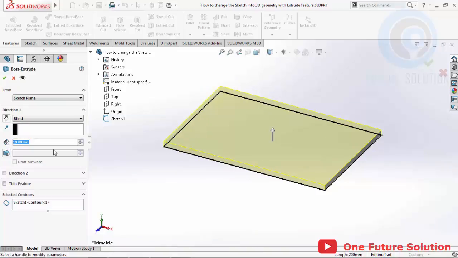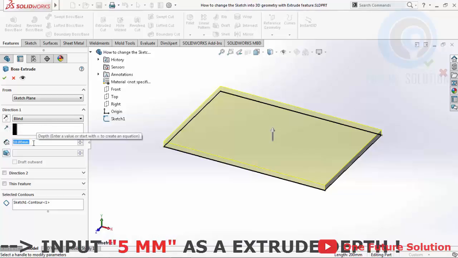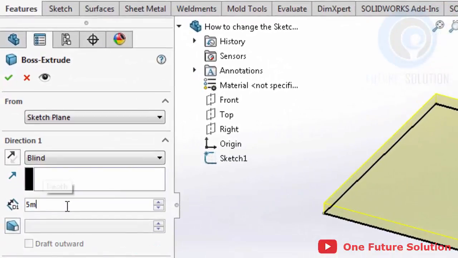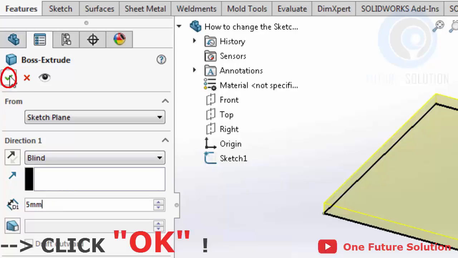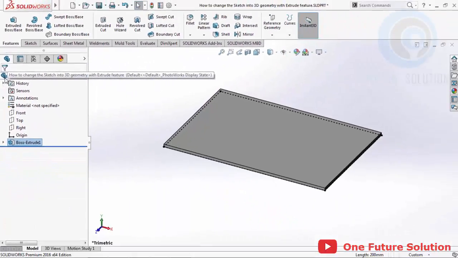In the Extrude Property Manager, we can adjust the extrude length and the extrude direction. Input 5 mm as the extrude length. Click OK. Now, we have a 3D geometry of rectangle shape with 300 mm by 200 mm wide and 5 mm thickness.